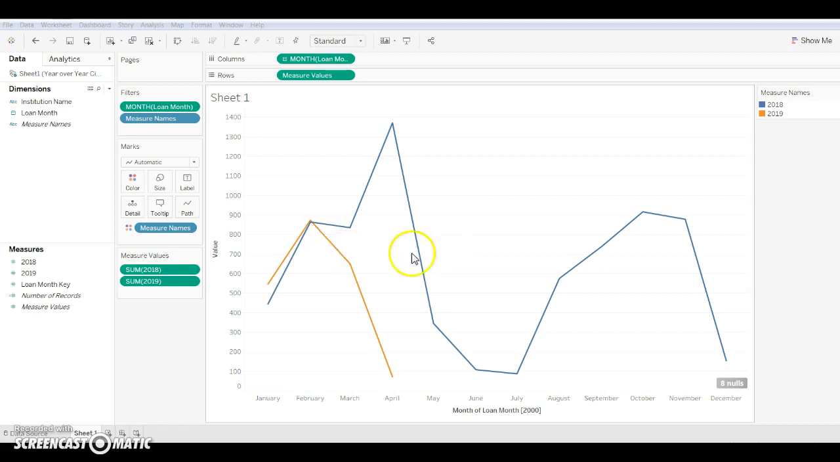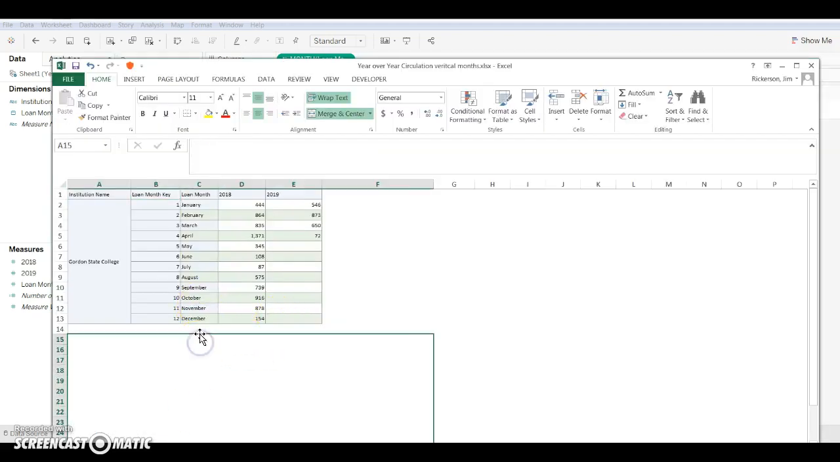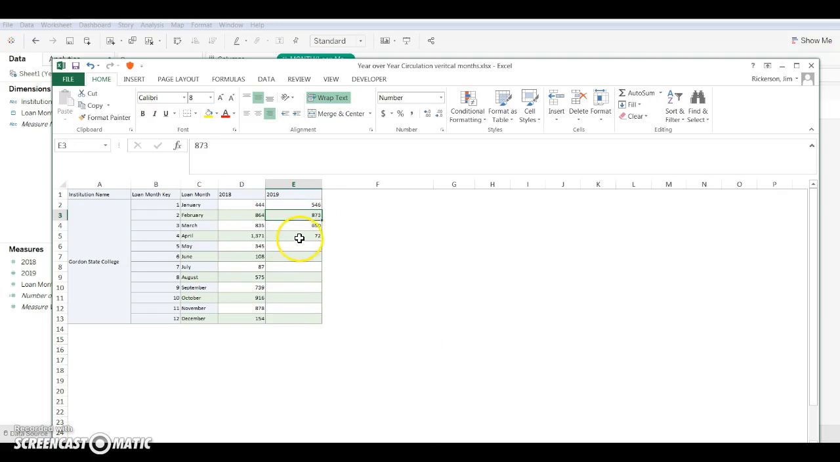So for February, and this says 2000, and we need to fix the label on here. But for February 2019, we had 873 loans, and you see for April we had 72. This is the report that those numbers are coming from. So here's the data values that I had just hovered over for February and April.